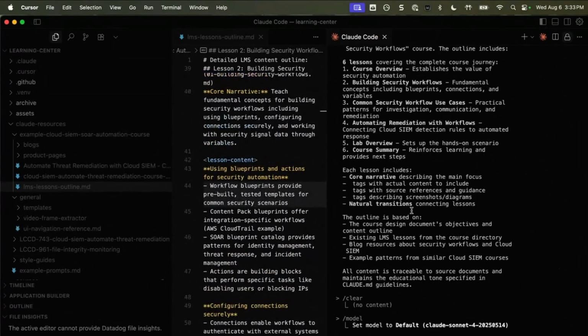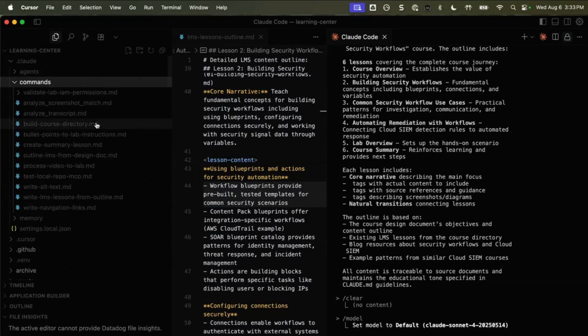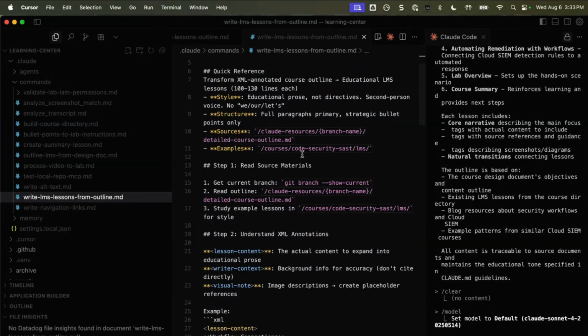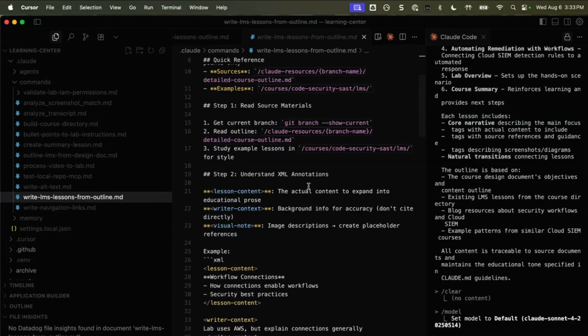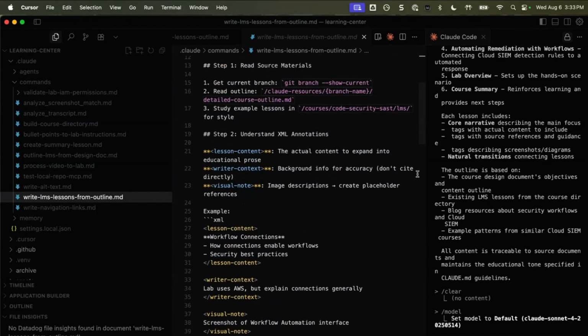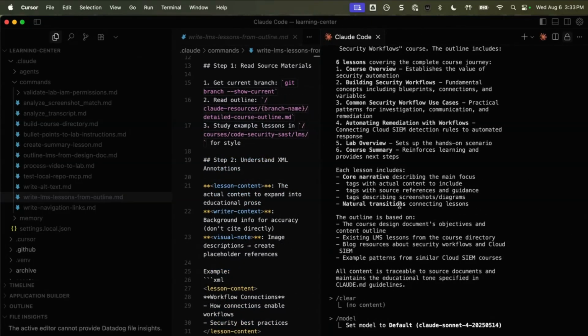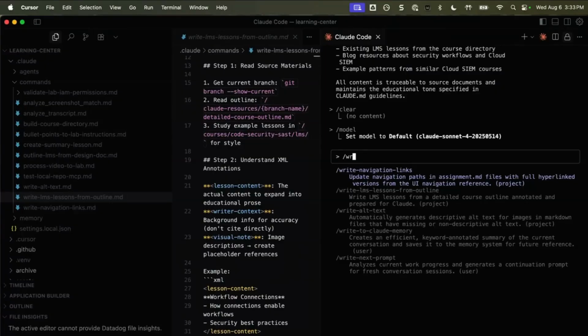Of course, I have a slash command. From that detailed outline you saw us work with a moment ago, I have a write LMS lesson from outline slash command. And what it's going to do, it's going to go look at that outline. It's going to go read some of our source materials. And then it understands how to process that XML. And it's going to write our lessons. So this will take a minute. Let's get it started. And you can see I'm addicted to creating slash commands here.